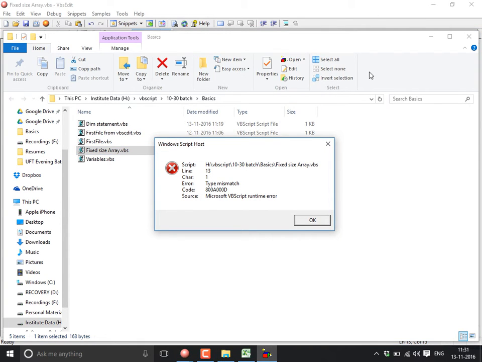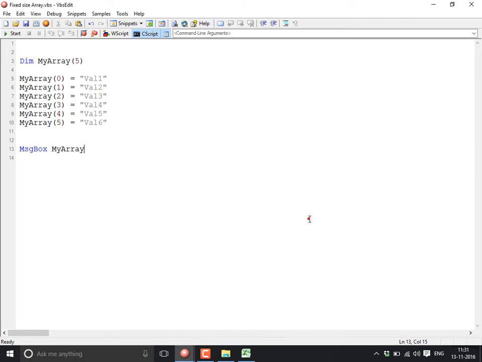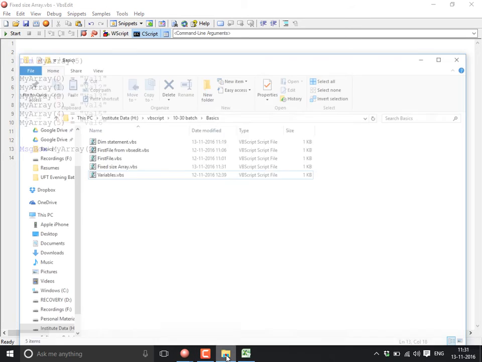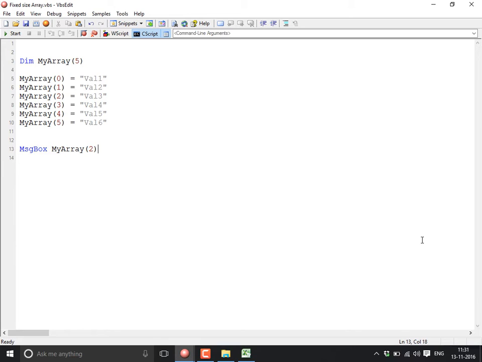It says here type mismatch. What is the line number? Line number 13. Line number 13 is this. It says type mismatch, so it's a syntax error. But if you write it with the index, it should be written as val3. So this is how you take the individual value when it is stored in an array: by referring to the index number. That's it.